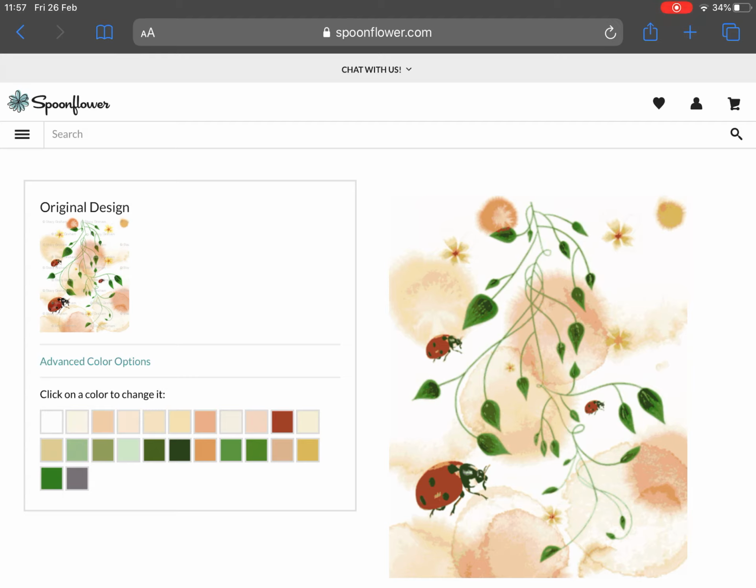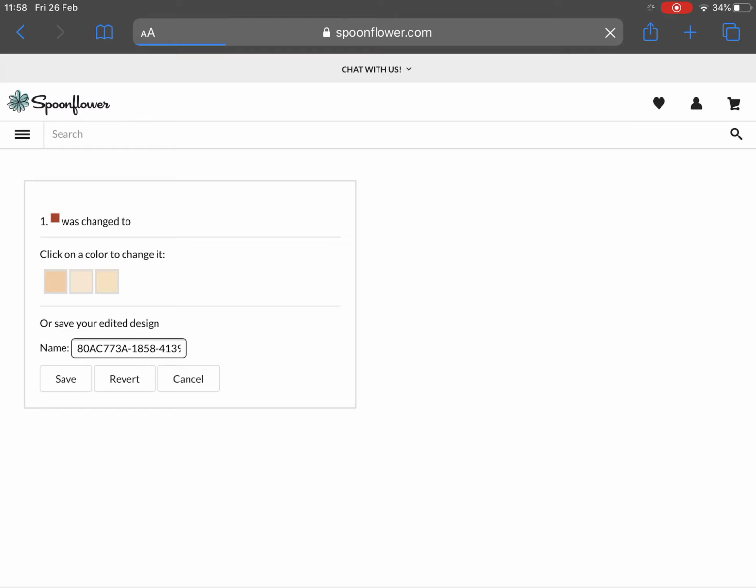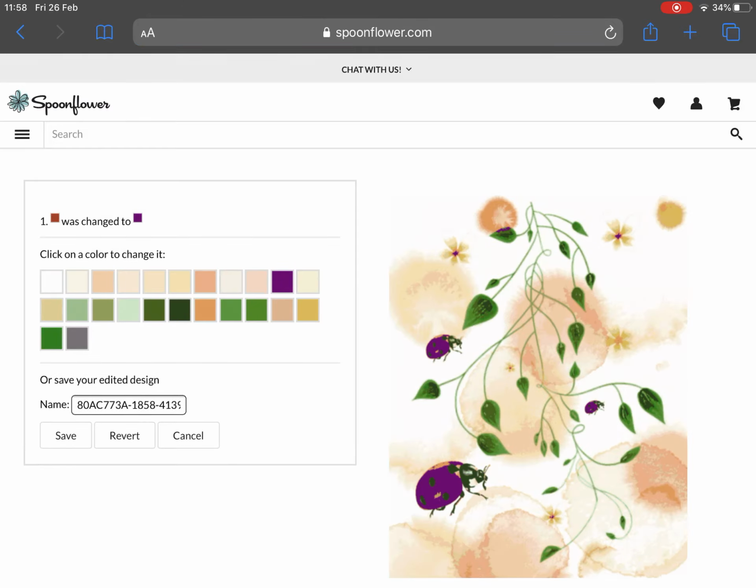This is a really easy way of doing it rather than having to go in and trying to do it on Sketchy School. So I'm just going to show you an example. I'm going to pick up the red from my little ladybirds and I'm going to replace it with a purple. Okay, so I've just selected it from the little tab there, which showed me all my colours for my design, picked my new colour, and I'm just going to hit change. What that'll do is it'll take everything that is that red colour and change it to this purple.